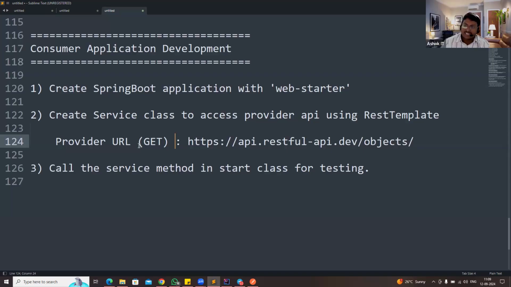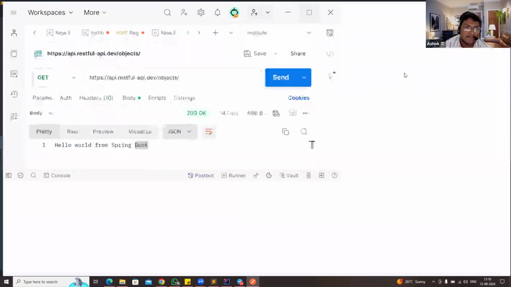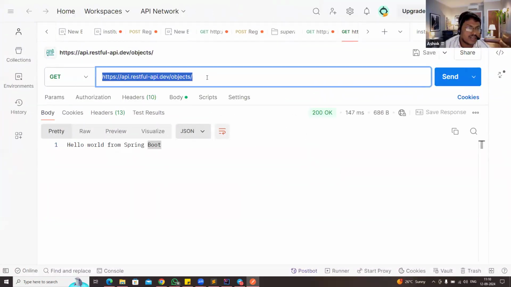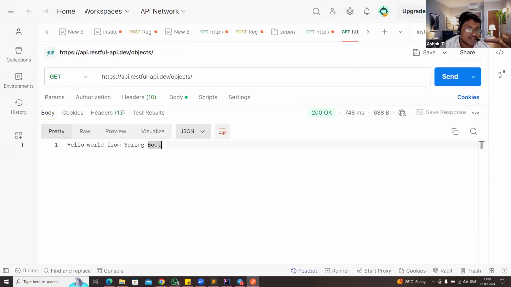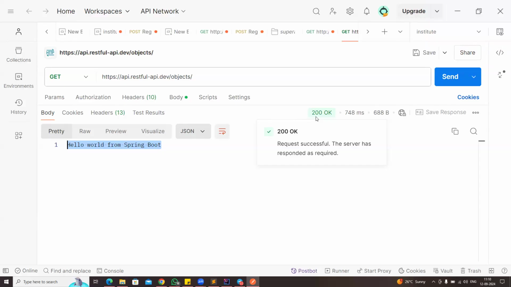You can test this provider from Postman also. This is my Postman tool, and this is the URL I have given you. Click on send. I'm sending a GET request to this URL and getting the response from the provider with a 200 status code. The request is successful, the server responded as required. But I don't know who developed that REST API or where it is. I found that URL on the internet, and by using it I'm able to send a GET request from Postman.